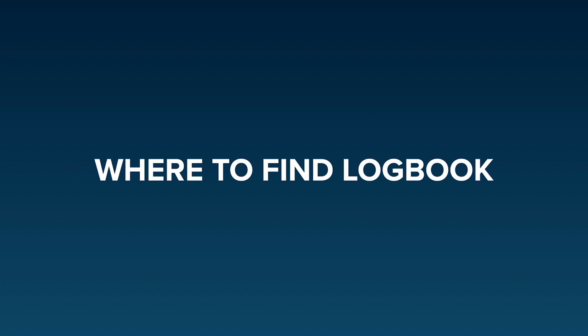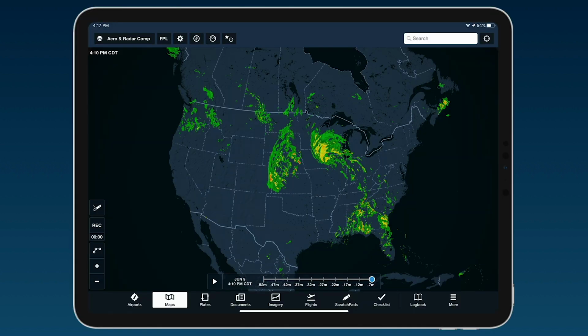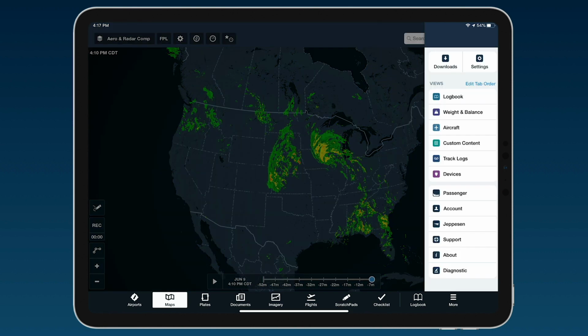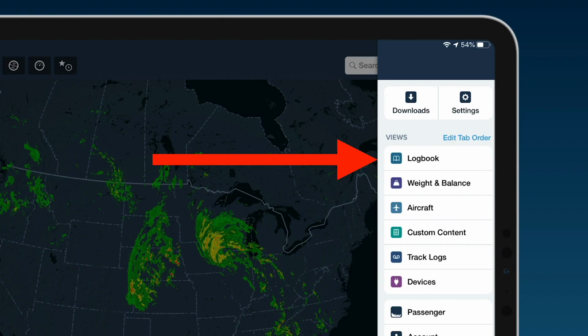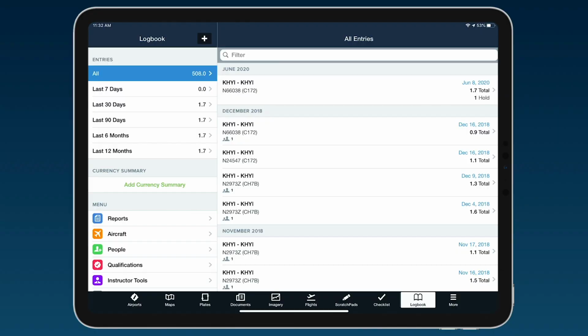So how do I access Logbook inside of ForeFlight? Here we are looking at the Maps tab inside of ForeFlight, and along the tab bar in the bottom right-hand corner, we have our More button. Tapping on that is going to slide out our app drawer here. And one of our options is Logbook. I can tap on that tab, and I'll be taken to our Logbook home screen.